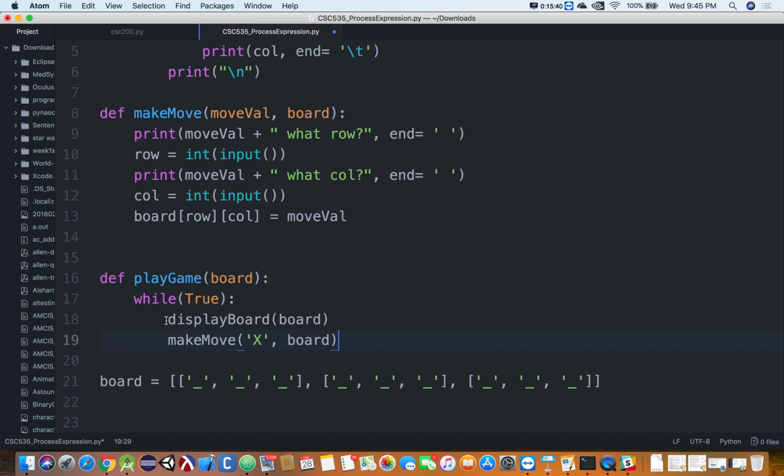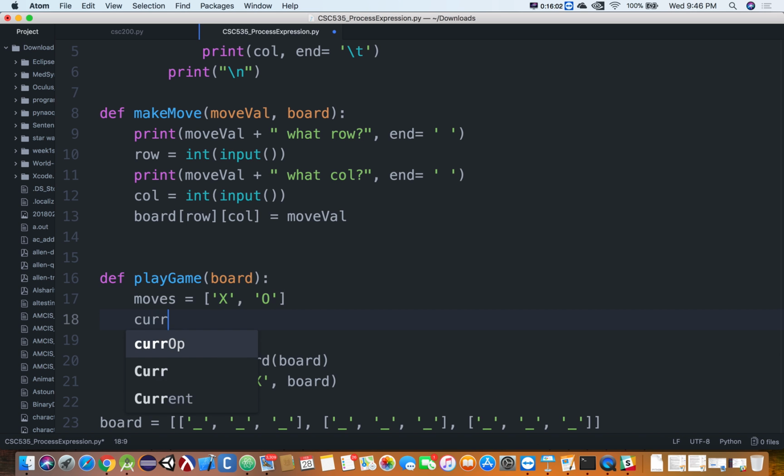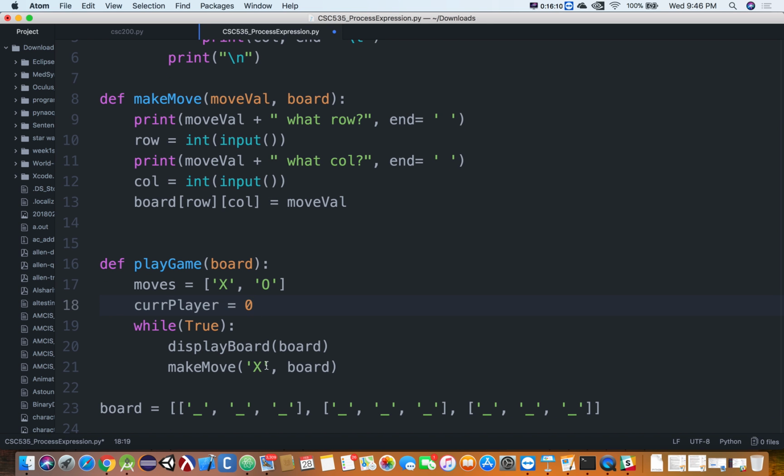Well, actually, I want to put some logic in here. There's an easier way we can do this, but I do want to give us some logic for flipping back and forth between X and O. So I'm going to create a variable here called moves. And moves is going to equal X and O, two different kinds of moves. Then I'm going to have another variable called ClearPlayer, and we're going to say 0. So when we make our move, we're going to be making a move on moves at position ClearPlayer.